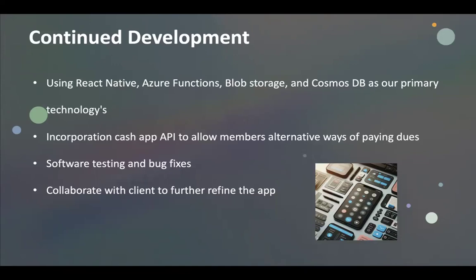For the continued development, we are using React Native, Azure Functions, Blob Storage, and Cosmos Database as our primary technologies. Incorporation of Cash App API allows members alternative ways of paying dues, and also constant collaboration with clients to further refine the app.